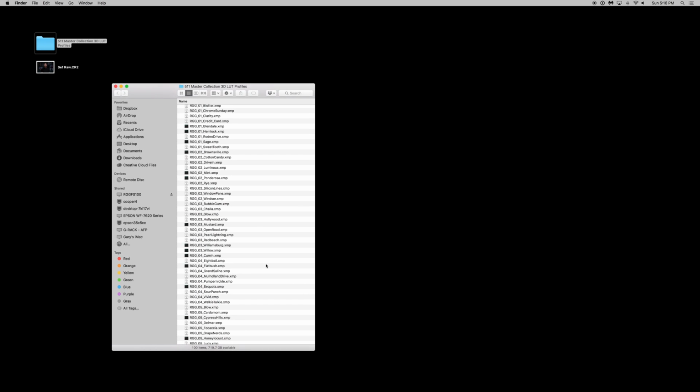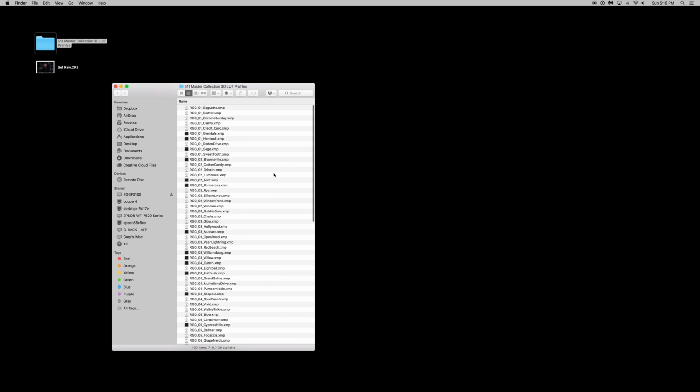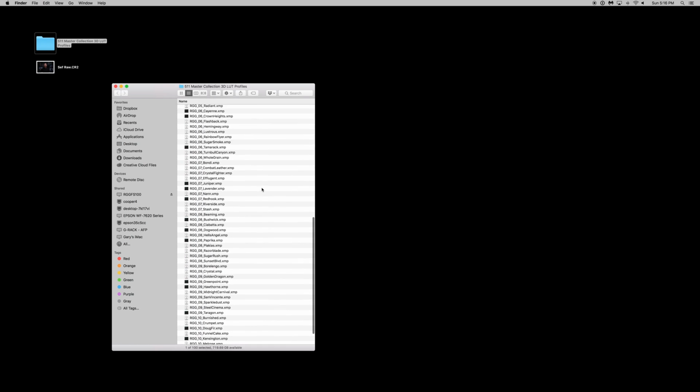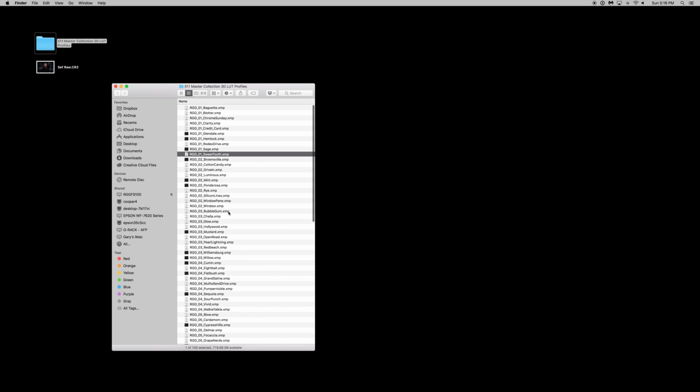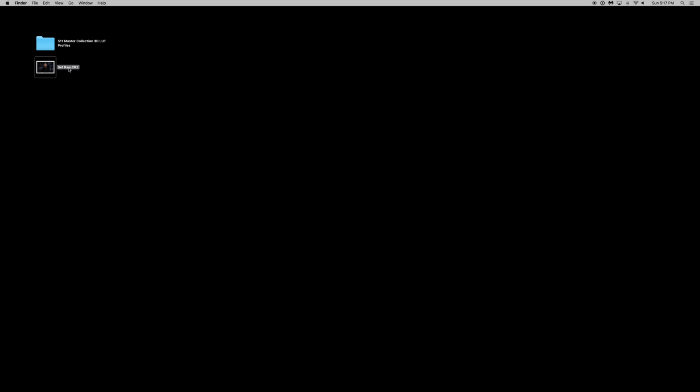So once you have downloaded the product and unzipped it, it should look similar to this. I have the master collection, so you'll see 100 XMP files here. You may have downloaded an individual pack and you only have 10 of these. Either way, this is the same process. Basically, what we need to do is get these XMP files into another folder. I'm going to show you how to do that. I also have a raw file here that I'll be working with.